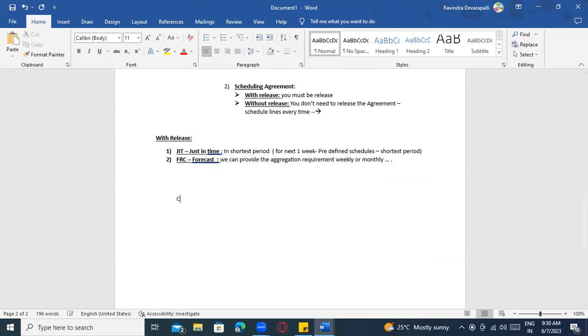The transaction code to create a contract is ME31K. To create the contract, ME31K. Changing the contract will be ME32K, and displaying the contract is ME33K. Okay, clear?